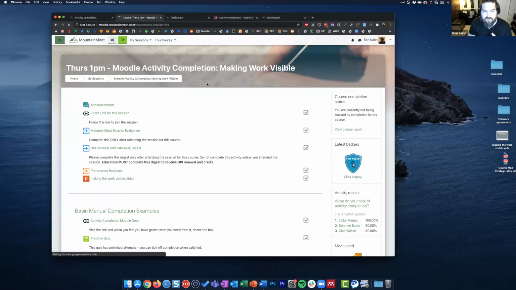For assignments, there are other options as well. So if I want to have the assignment automatically marked complete when a student first does the upload or when they click the submit button, I can do that too.